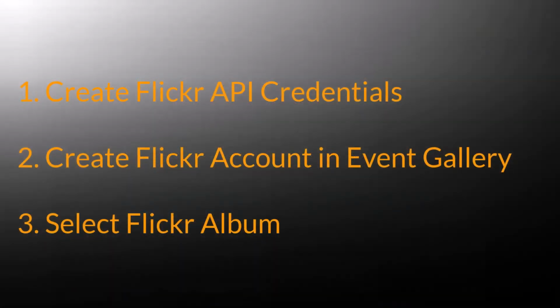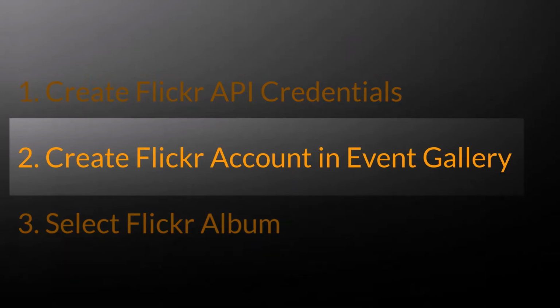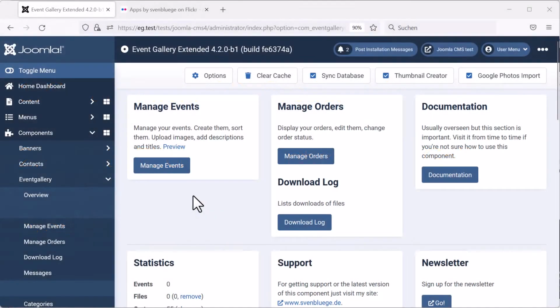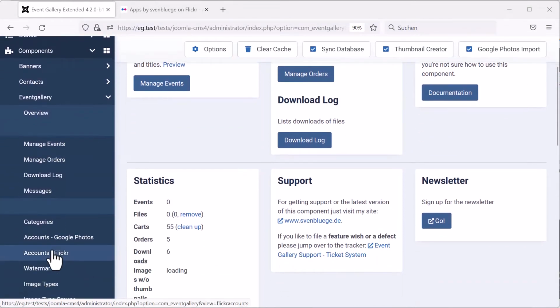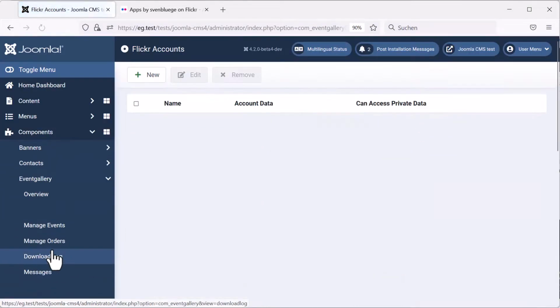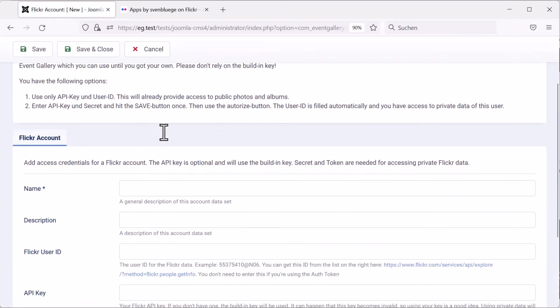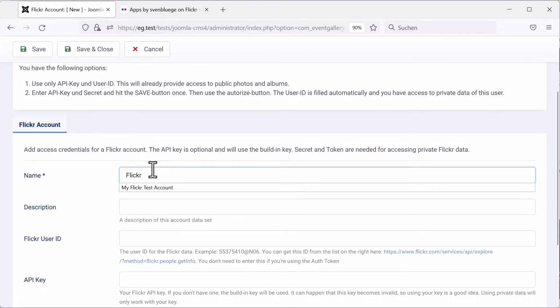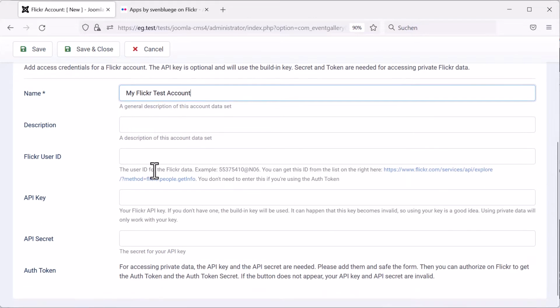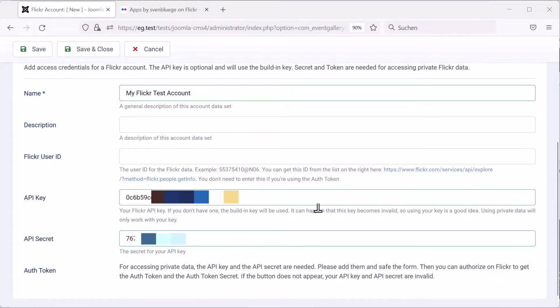Once we have the Flickr API credentials, we are ready to create a Flickr account in Event Gallery. In the left column, you see accounts-flickr as a menu entry. Create a new Flickr account. You can give it a name so you can recognize it later on. And now you have to enter your Flickr API credentials. I do this quickly and hit save for the first time.